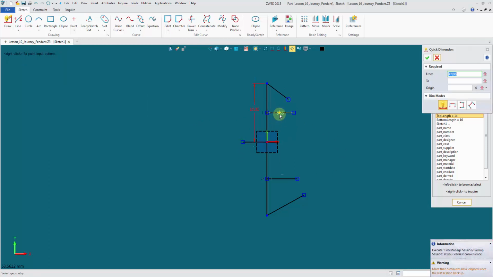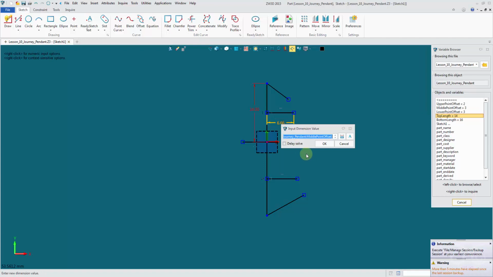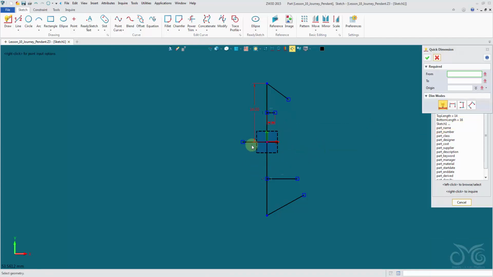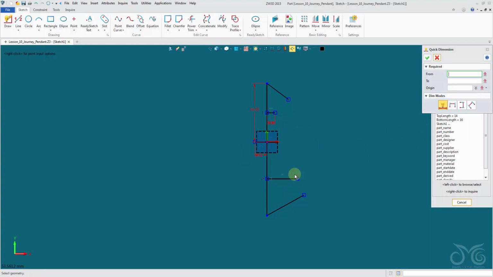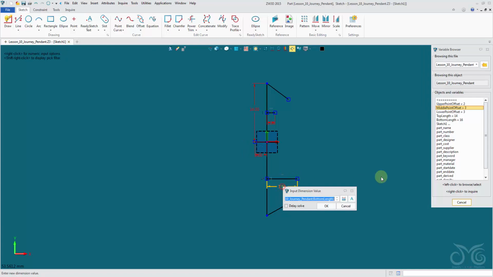Next up, we'll do this one. It's the wrong one again. This is the upper point offset. Middle point offset. Lower point offset.